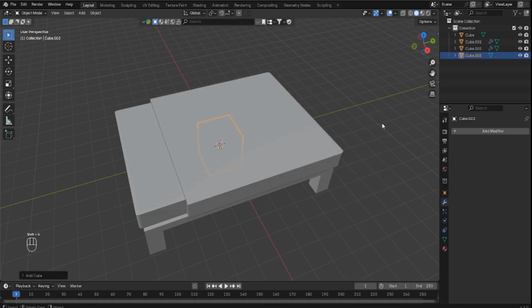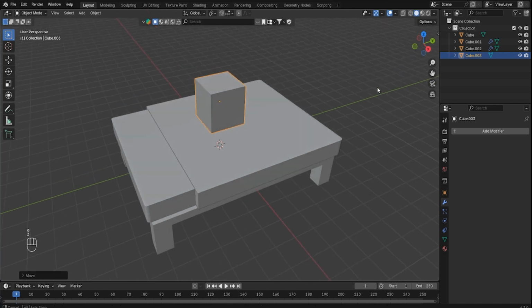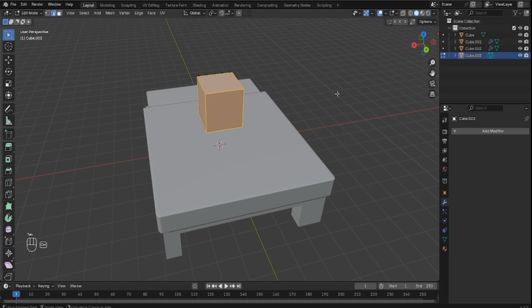Shift A, mesh cube, and we're just going to grab this along the Z and shrink it down. Actually, we're going to tab into edit mode. We're going to Control B and bevel it out. And we can add as many loop cuts as you want. I'm going to go about there.